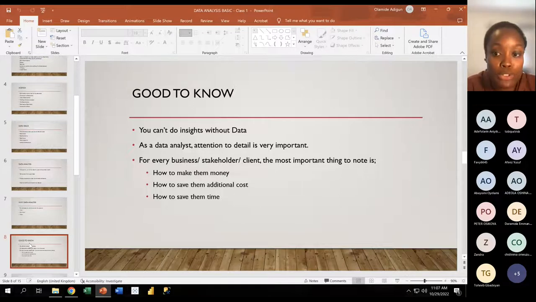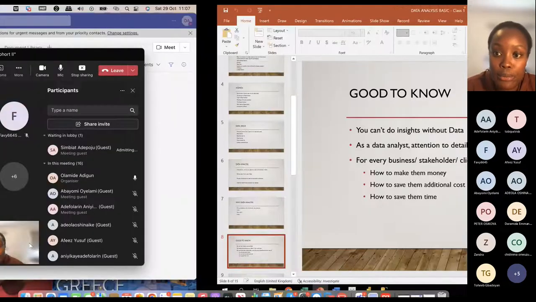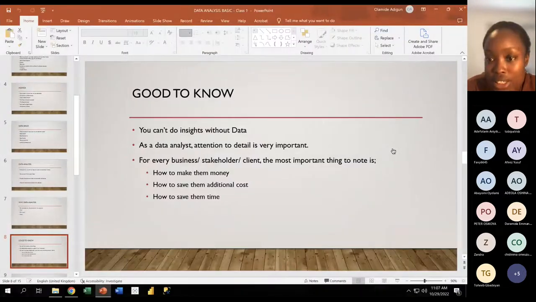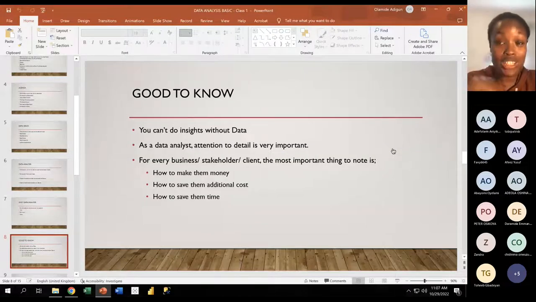ShopRite's sales have dropped for the last 2 years, for example. We cannot give them insights. We cannot tell them why that is happening without data. So that's why data is very important. And that's why I want you to start understanding that you as a data analyst are key to every business. Everything, even small scale businesses, okay?